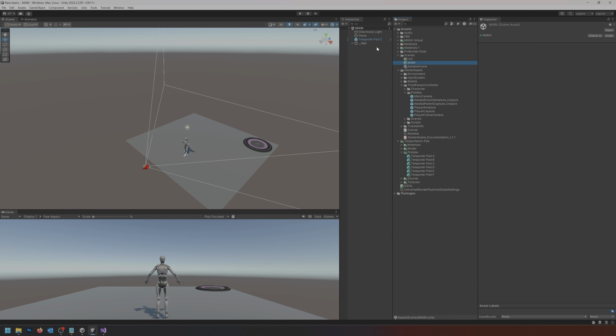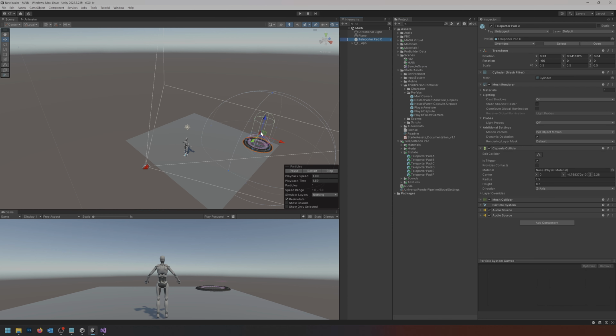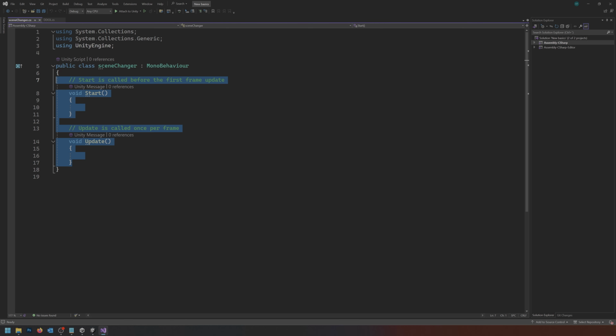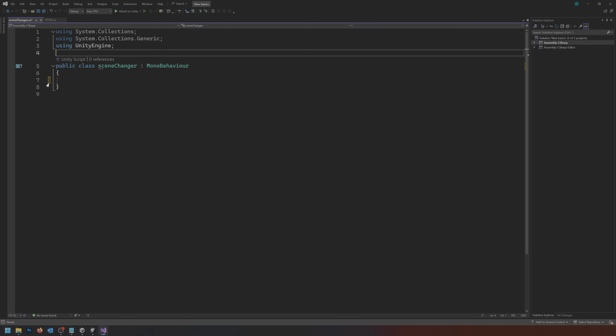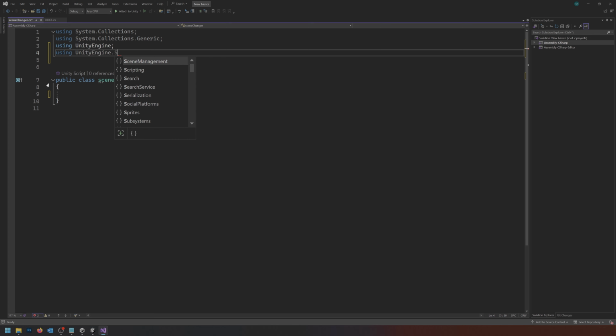So the next thing that we need to do is we need to set up the teleporter to be able to send us to the other scene. So select whatever you have as a teleporter with the trigger on it. Click add component and set up a scene changer. So inside of this script here, again, we'll delete all the content of the class itself. So we need to be using Unity engine and the scene management. So I'm going to copy paste this line and go and also load the scene management.